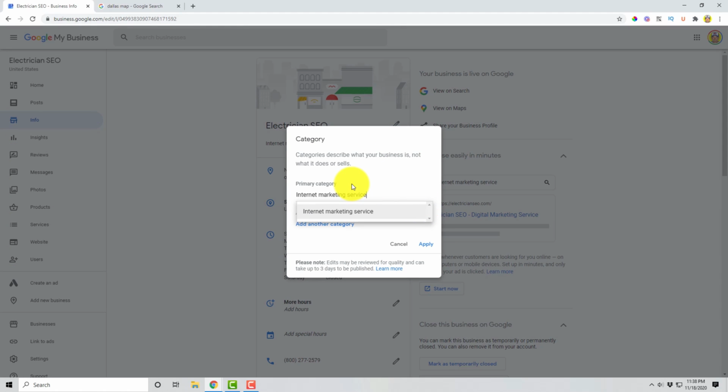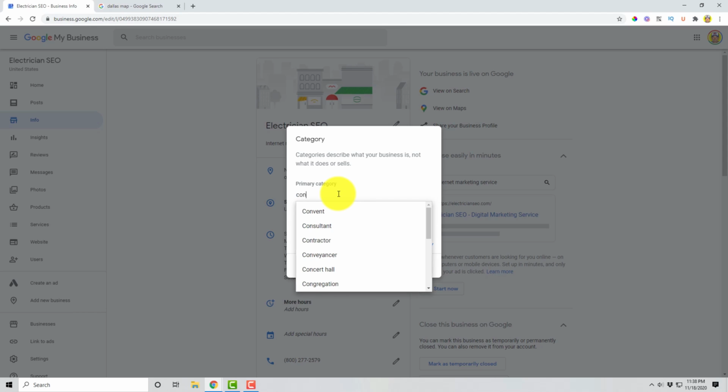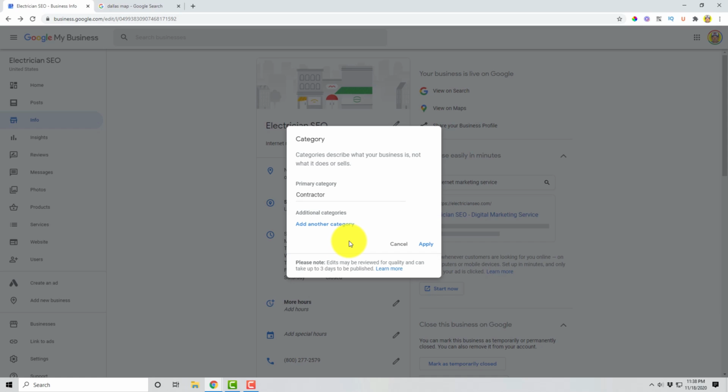If we click on this, we can see this company shows up for internet marketing service. That's the primary category. So what is your primary category? If you could label yourself one thing, what would that be? If you were in construction, that might be a contractor. So start putting in CON. There's contractor. Perfect. A lot of companies may only have one category and that's it. So unless somebody's searching for that category, or asking for something that would be defined by that category, you may never get found.